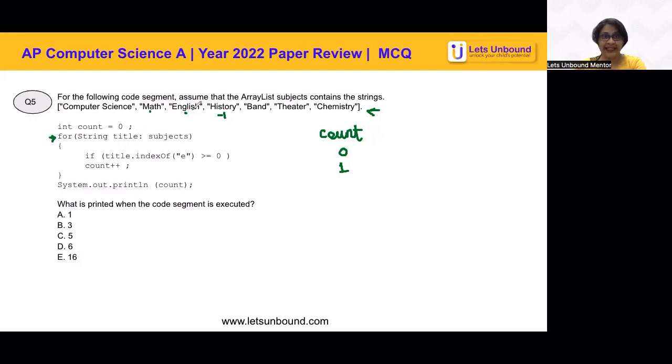String value will be English this time. Okay, so now English, let's try to evaluate this condition with English. English has the letter E, but that's a capital letter, right? So this will not be satisfied. I mean, this indexOf will again return -1 because there is no small e. So it will return -1. And now, since this -1 is not greater than or equal to 0, we will not increment the value of count.